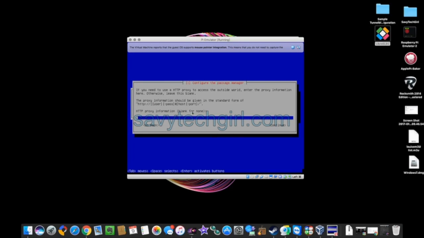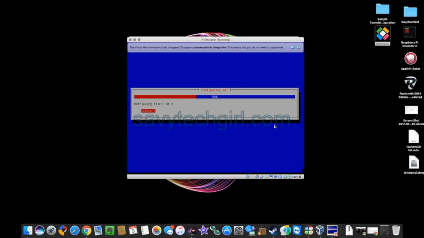Alright, now I'm just going to leave this part blank, so we don't need to put the proxy in at this point. I just want to get it installed. At any time we can actually go back in and change this. Alright, and then it's going through, it's downloading some information now from the internet.